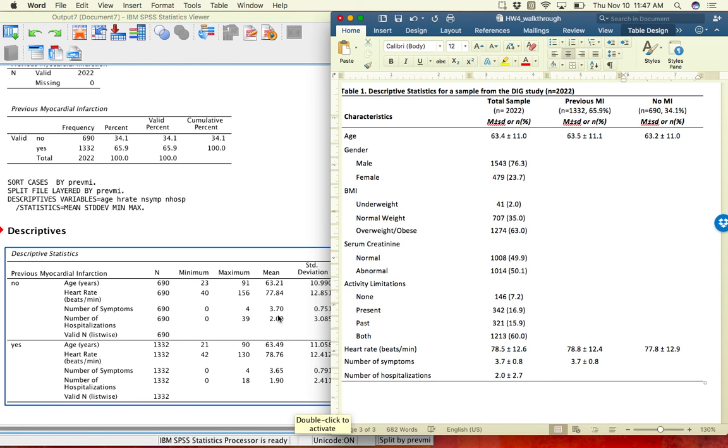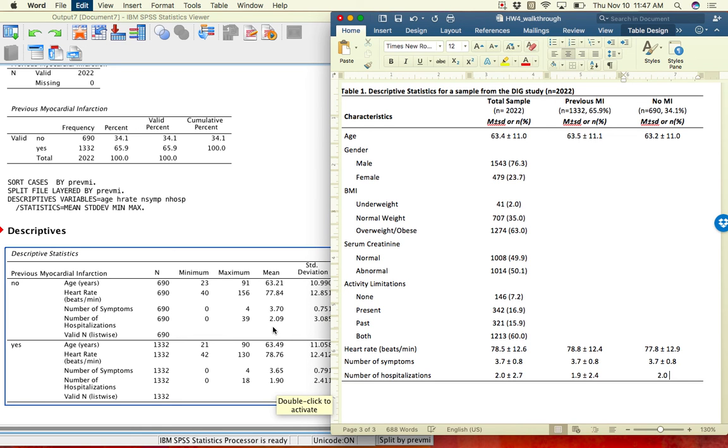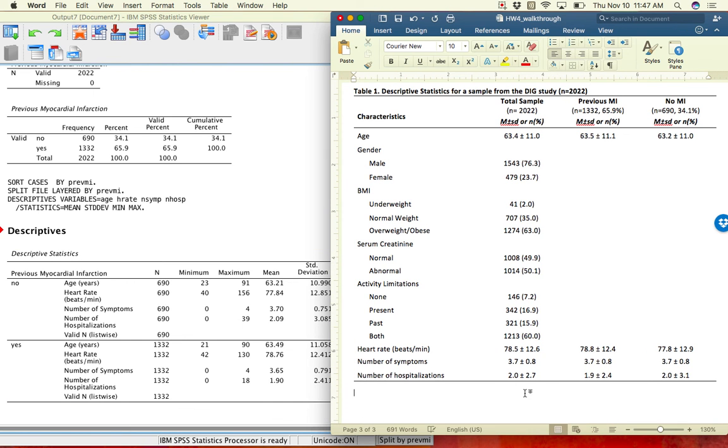Number of symptoms in the no MI group, 3.7, plus or minus 0.8. Now the number of hospitalizations for our people that did have an MI, 1.9, plus or minus our standard deviation of 2.4. And then the number of hospitalizations for those without an MI would be 2.0, plus or minus 3.1. So that's how we get the continuous values with the split file.